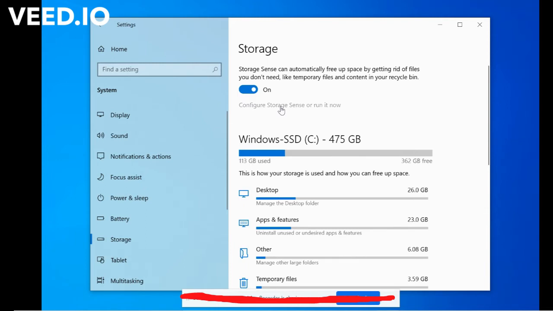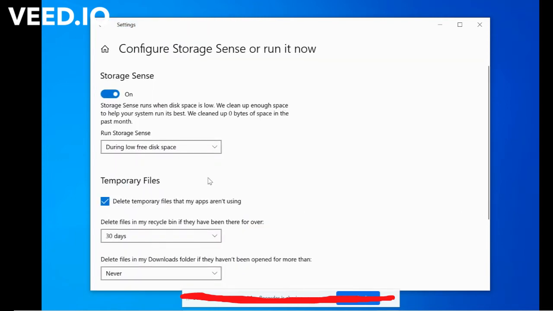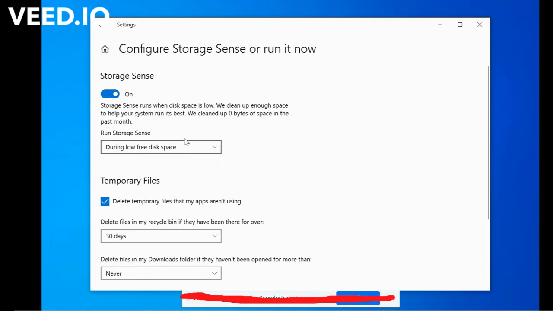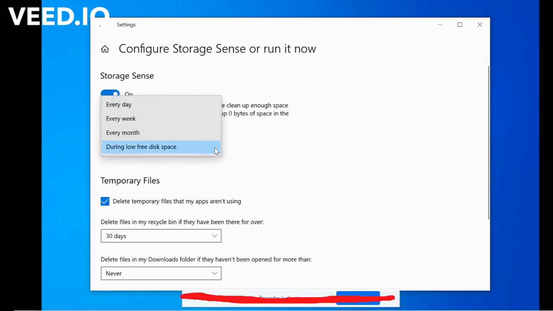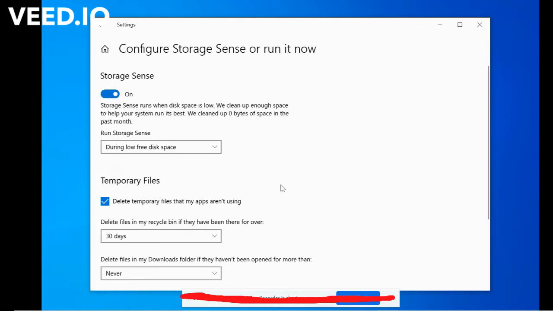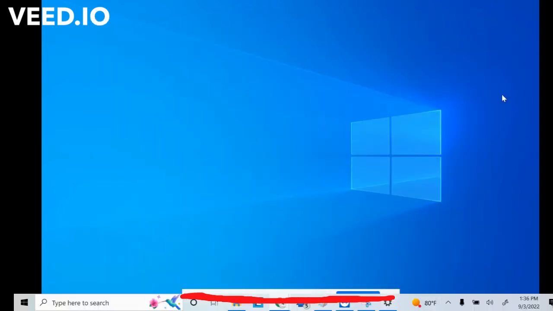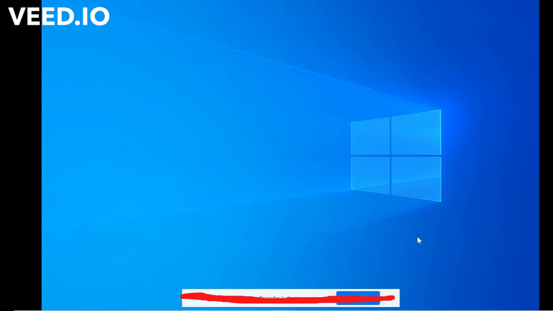You can go into configure Storage Sense, and if you're really low on disk space, you can use the clean now option down here below. You can also manipulate exactly how it runs. Mine is currently set to only run when it's very low on disk space, but you can change that to a schedule: every day, every week, every month. And you can also tell it when to delete temporary files. So that's one way that you can automate storage cleanup or file cleanup on your system.